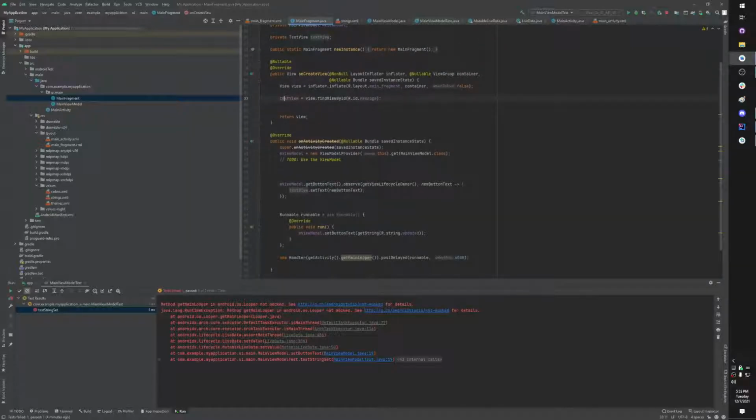You get the text view, you find it, you save a reference to it, you get the view model, you get the getter for the live data, you observe it. When the value changes, you update the text view.